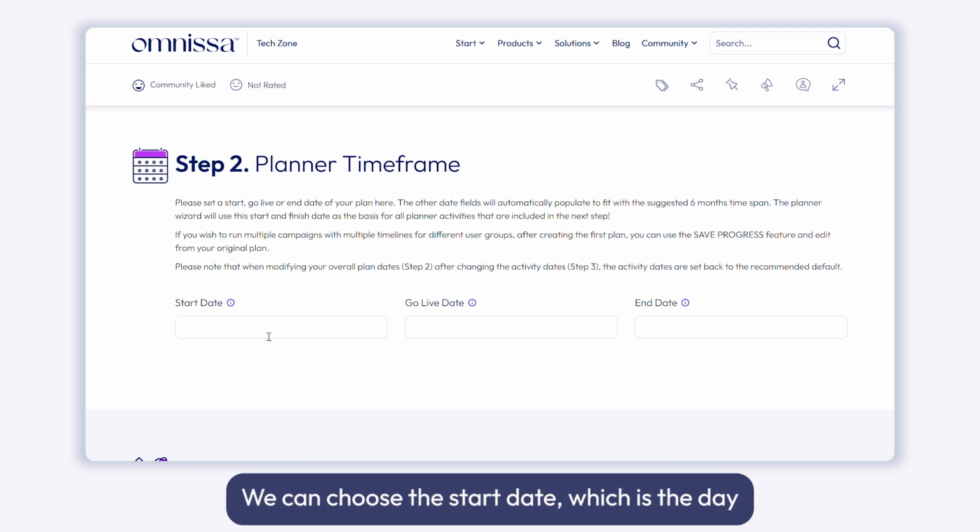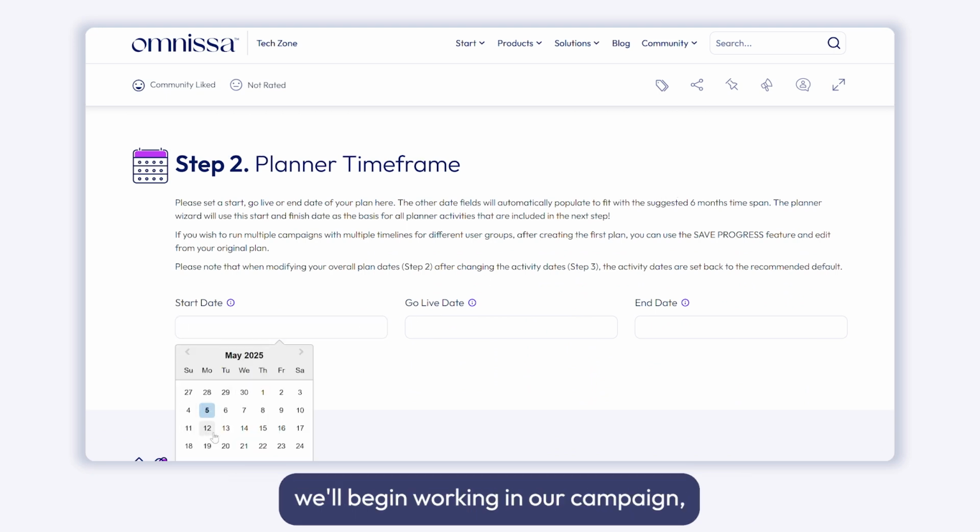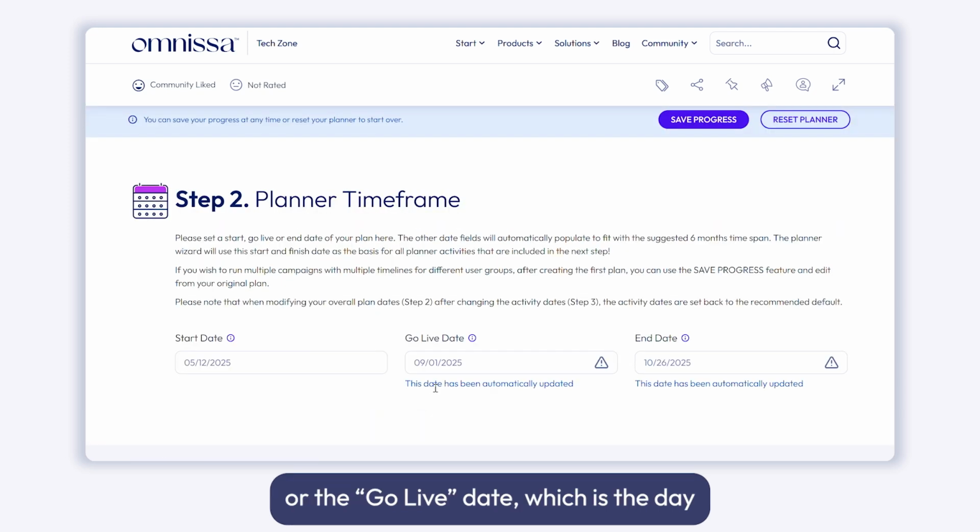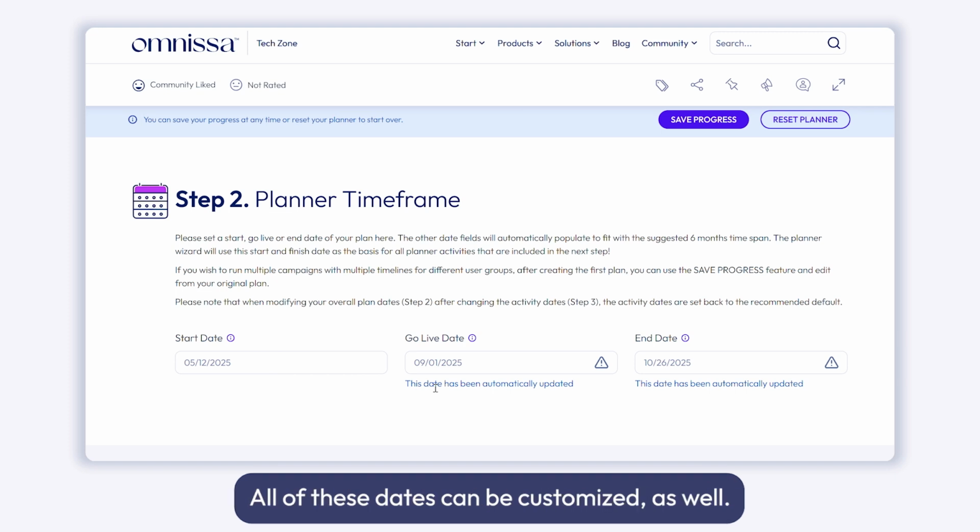We can choose the start date, which is the day we'll begin working in our campaign, or the go-live date, which is the day we'll begin executing our campaign. The other dates will auto-populate based on a 6-month best practice timeframe. All of these dates can be customized as well.